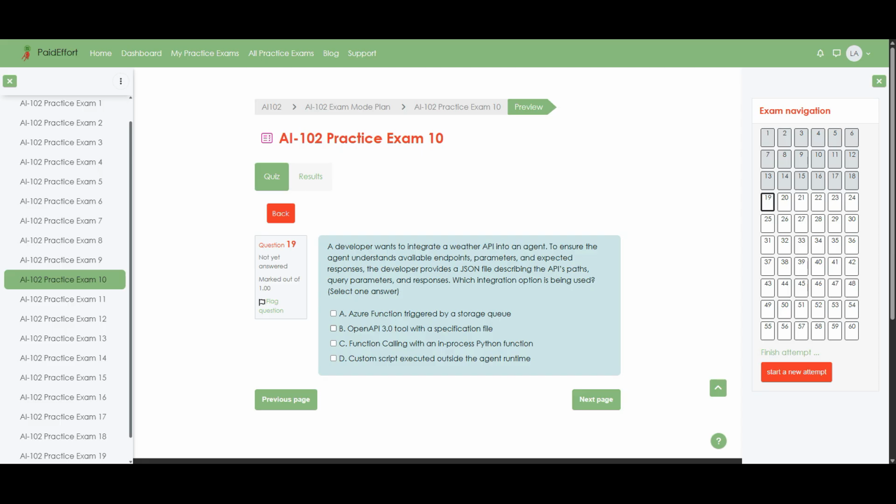Select one answer. A. Azure function triggered by a storage queue. B. OpenAPI 3.0 tool with a specification file. C. Function calling with an in-process Python function. D. Custom script executed outside the agent runtime. The correct answer is B. OpenAPI 3.0 tool with a specification file. Now let's work through why that is and why the others don't fit.